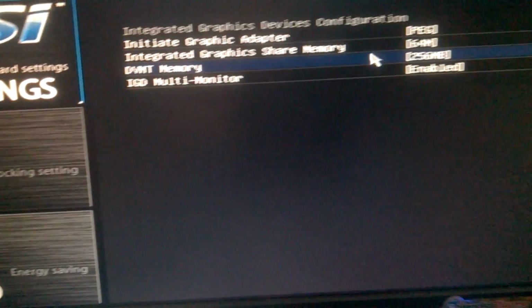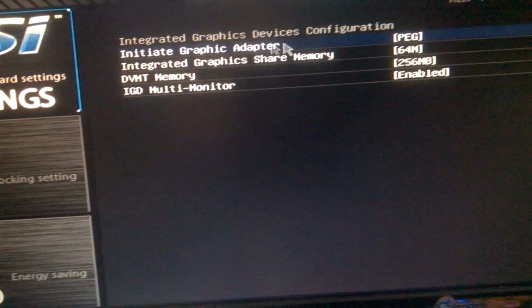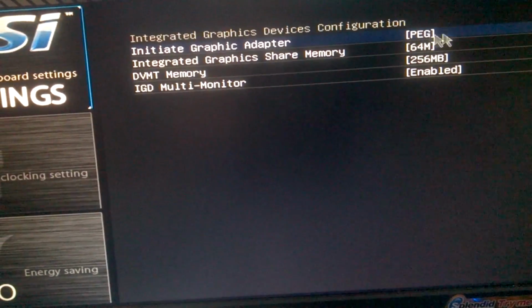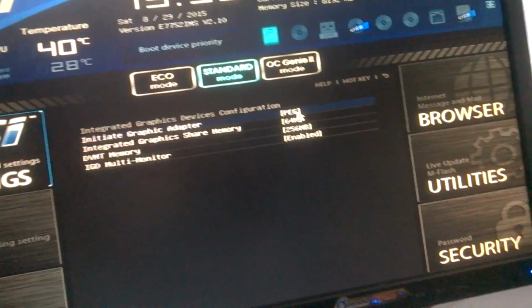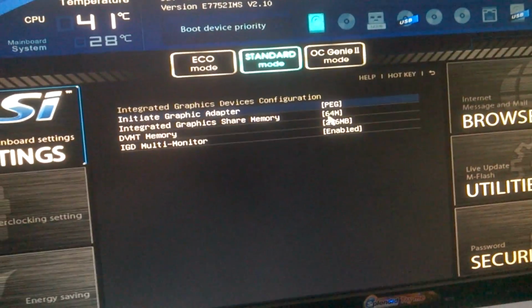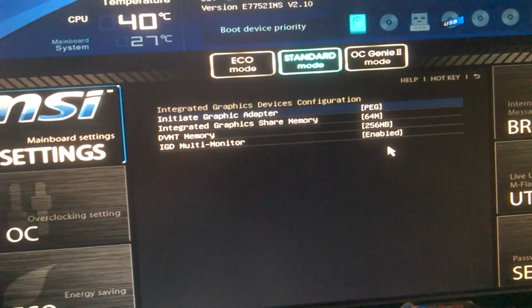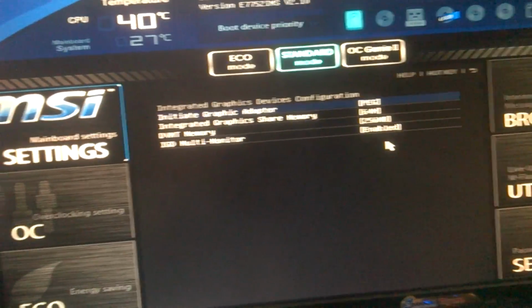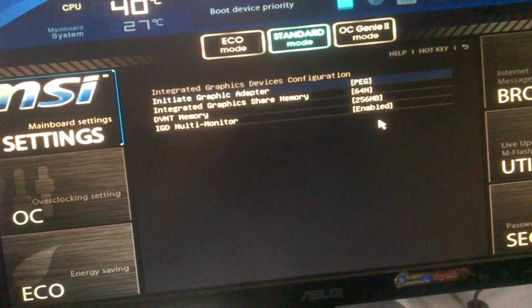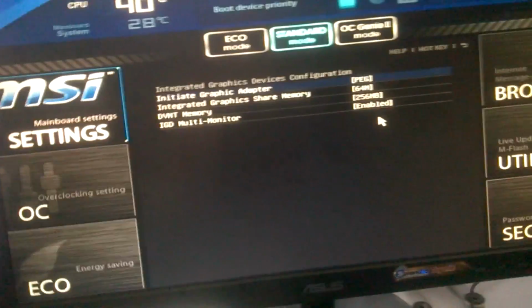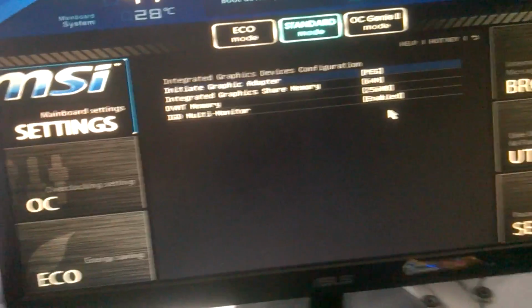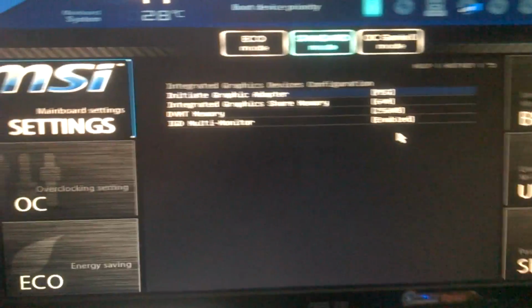In here, you don't want to touch the initiate graphics adapter. Don't mess with that, because if you change that from PEG to the other option, it will start initiating your CPU's integrated graphics instead of your graphics card. And then you'd have to go back into the BIOS and plug your cable into your integrated GPU to be able to switch it back to that setting, so it's a bit of a hassle.